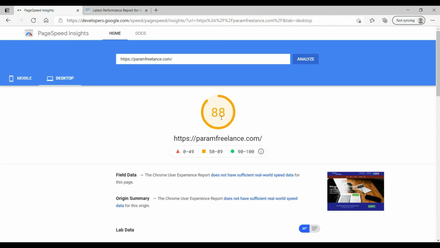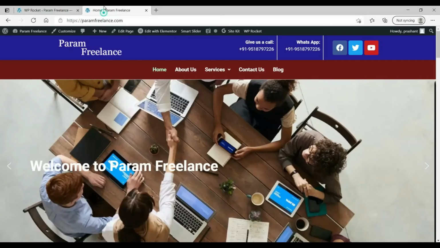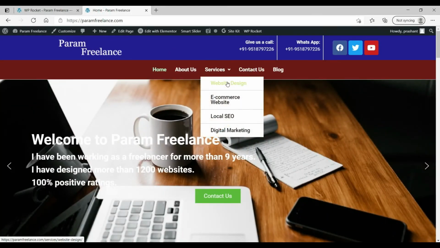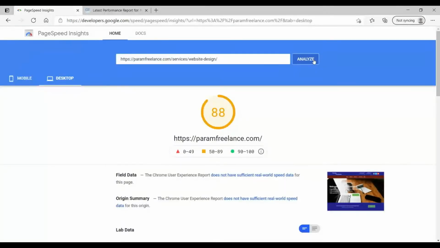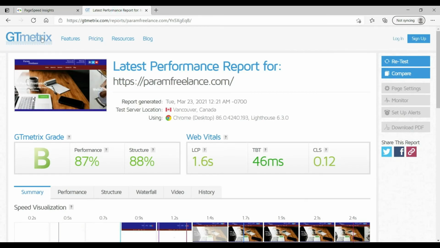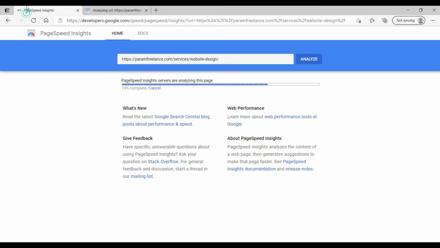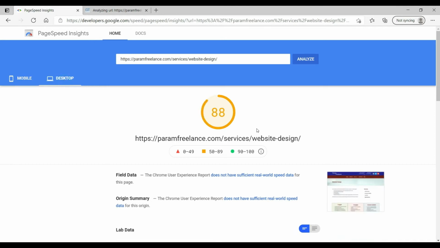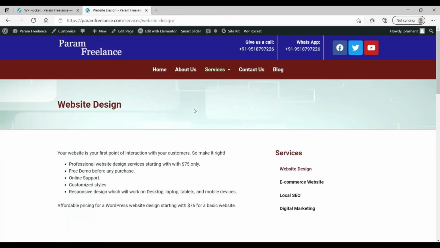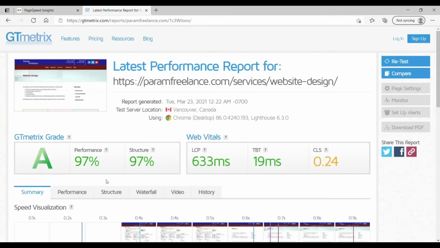It shows 88 now. Okay, let me try an internal page. Let's try with some internal page. Let's try this one, Website Design. Copy link and check the speed of this page. Let's try it here also. And now you see this mobile speed is around 67, and this desktop speed is 88. So definitely there is an improvement. As we are using fewer images, the speed is increased. You see 97. This is an excellent speed.